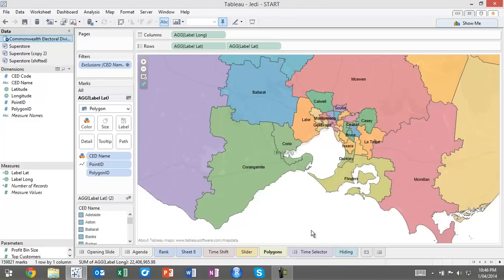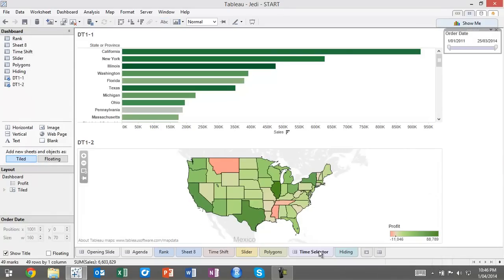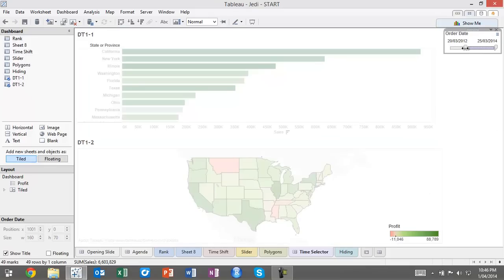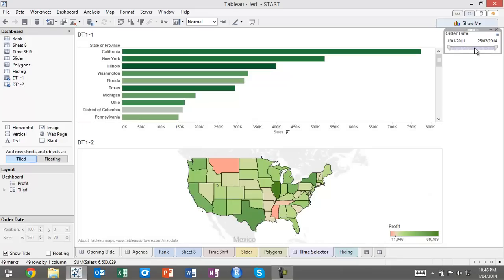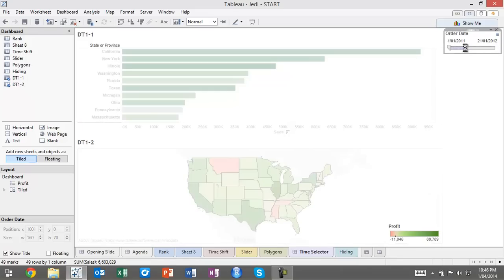All right, let's move on to our next scenario. Now for this one, I've got a predefined dashboard. You can see at the top, we've got a bar chart, and down below, we've got a map, and they're both linked to this time slider. The time slider is good. It's dynamic, it's interactive, it allows me to change this.